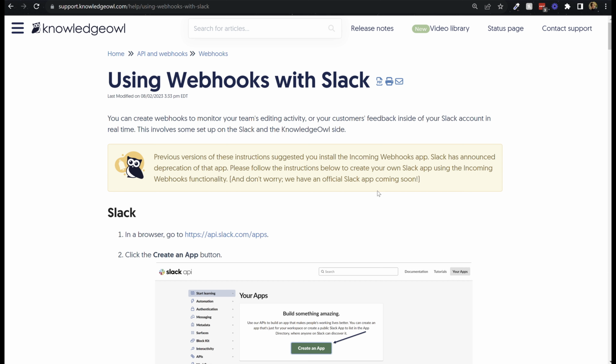Our existing documentation on this relied on an existing Slack app called Incoming Webhooks. Now, Slack has deprecated that app, and they have a sort of scary message on it saying that at some future date, they're going to discontinue it completely. So we've started building out alternatives to that. The first alternative is that you can build a Slack app using Incoming Webhooks functionality. It just doesn't use the old Slack Incoming Webhooks app itself.